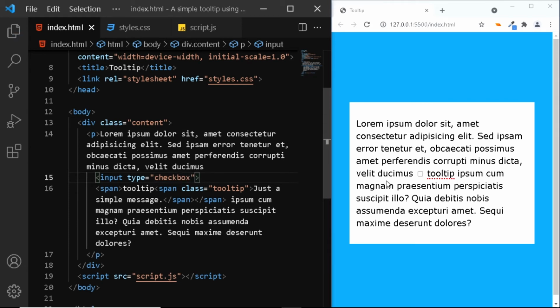Now the idea is simple. We want the tooltip to be shown when the checkbox is checked, and we want it to be hidden when it is unchecked. Also, at the same time, we want the tooltip to be shown when we click on this word tooltip, and when we click on it again, we want it to be hidden. Now the way we can connect the checkbox and the word tooltip is by wrapping them both inside a label tag. So let's do that.